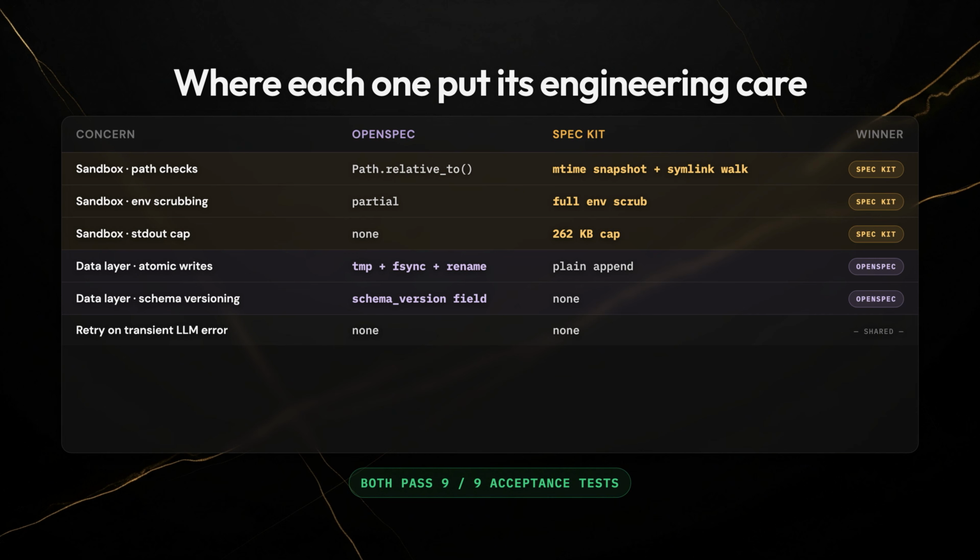OpenSpec wins on the data layer. Atomic tmp plus fsync plus rename writes and a schema version field stamped on every record mean the day you need to migrate the JSONL format, you have a path. SpecKit appends to JSONL with no version field. Both pass the same 9 acceptance tests, and neither has automatic retries on transient LLM errors. That is the biggest shared weakness.